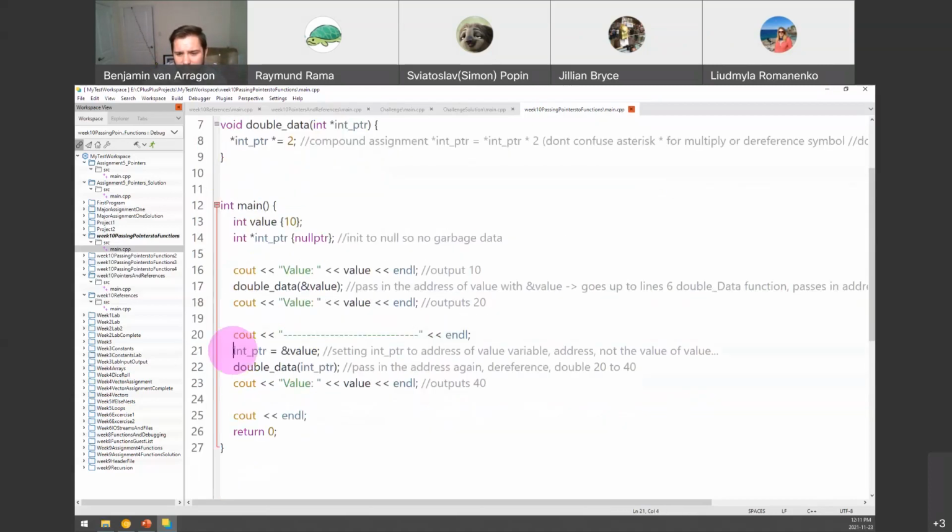And then I set my pointer to the address of value. Whatever our address is, let's say it's 1000 or something. And then I call the function doubleData. With my value variable with the address operator in front of it, I just pass it a pointer. Now remember, a pointer points to an address, just like using the address operator on a variable gives us the address of that variable. So basically, this is going to do the exact same thing. This and this are the same. They're just two different ways of writing it.